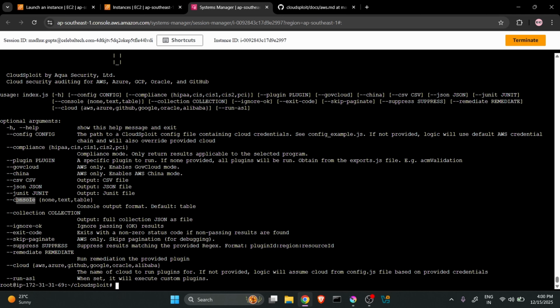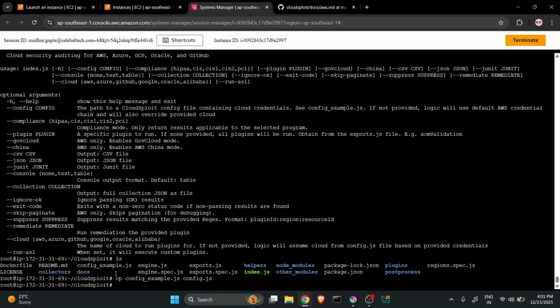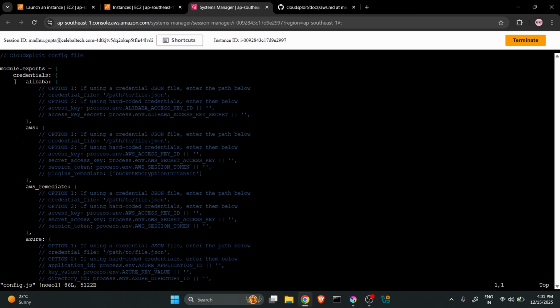We can provide --console, if at the time of running this script you want to print the output or not. And if you want to store the output in some other file, then you can provide --csv and then the path of your output CSV file name. CloudSploit has its own configuration file, so we can copy this config, for example, to a config.js file. Once this is copied, we will open this config.js file to see what configurations we require.